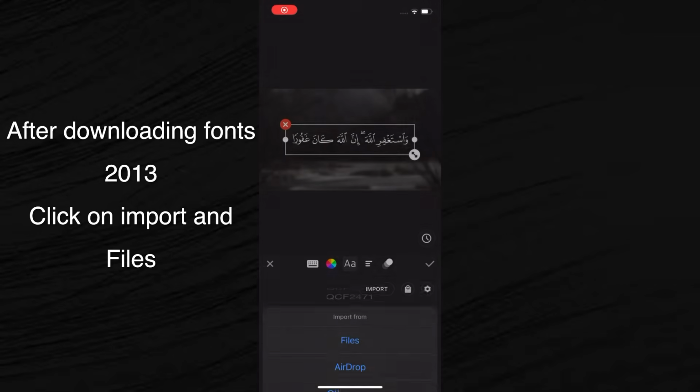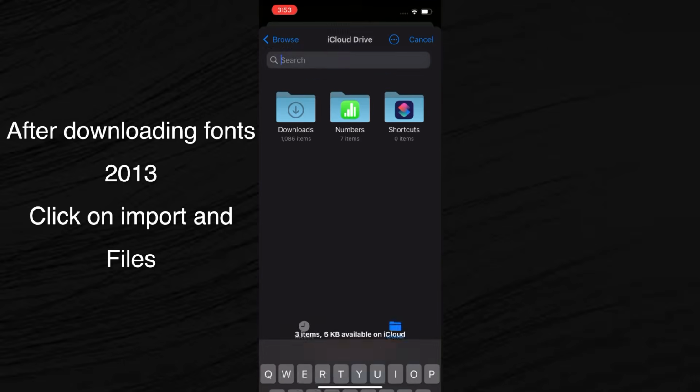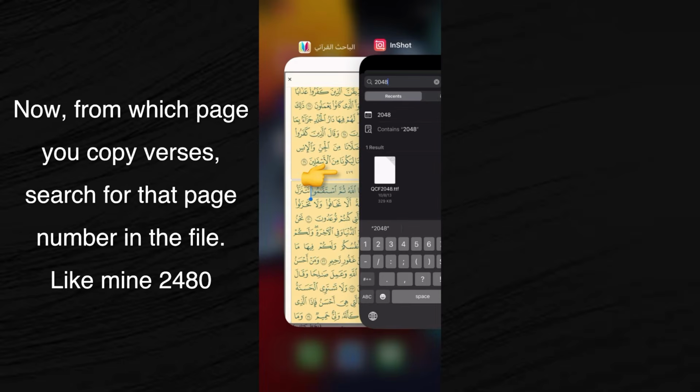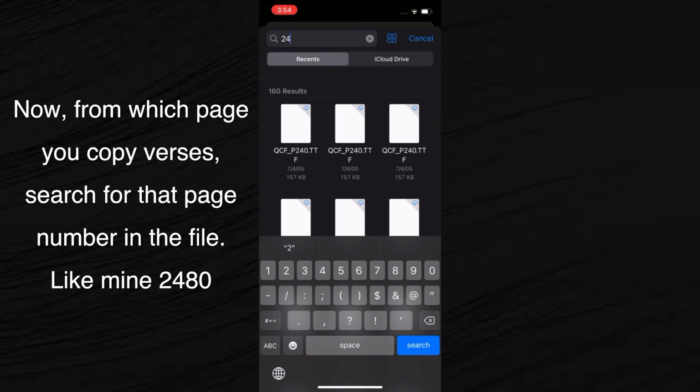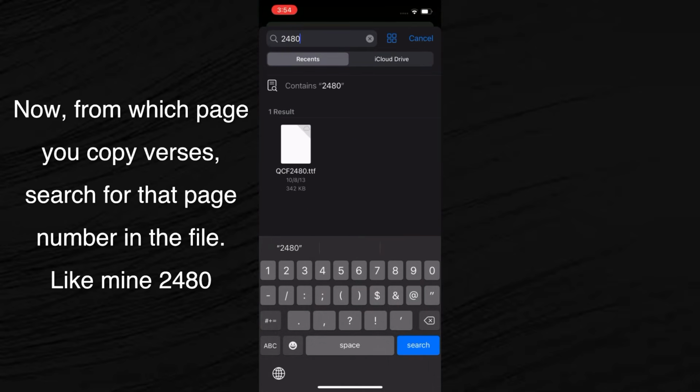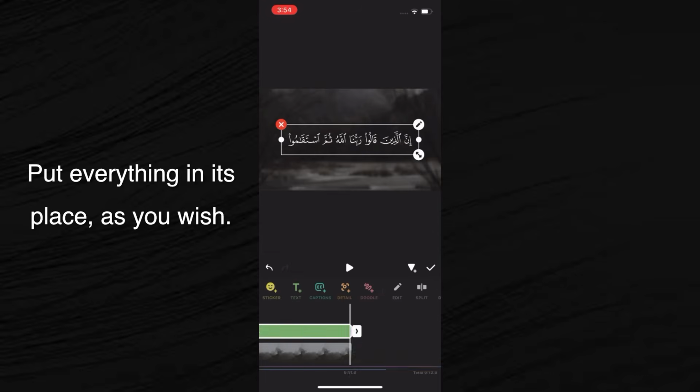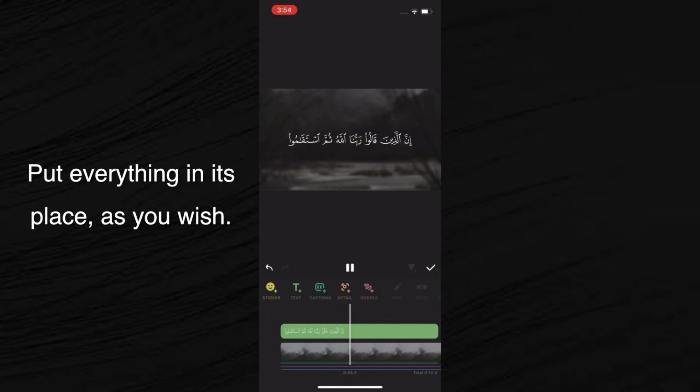After downloading fonts 2013, click on Important Files. Now, from which page you copy verses, search for that page number in the file. Like mine, 2480. Put everything in its place, as you wish.